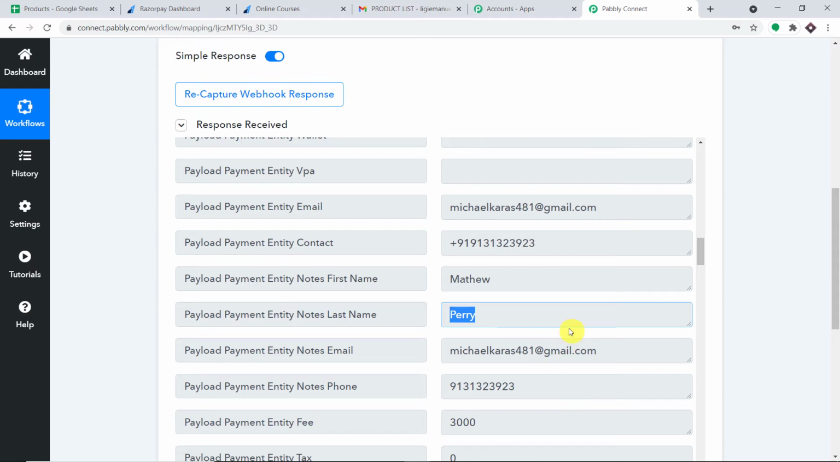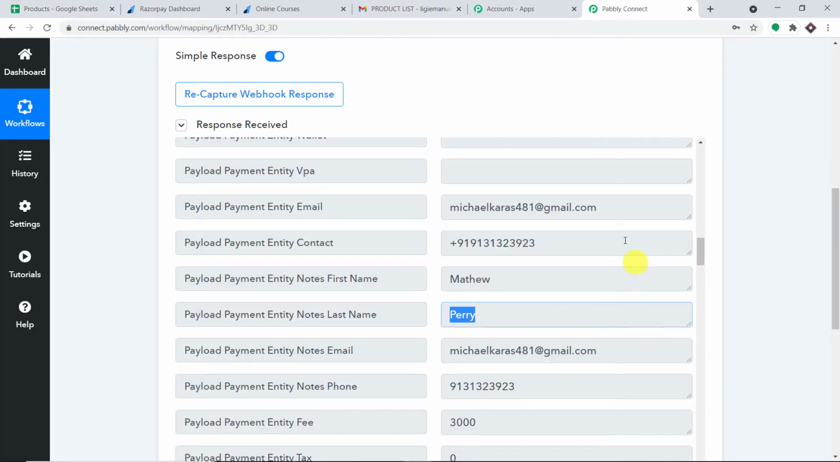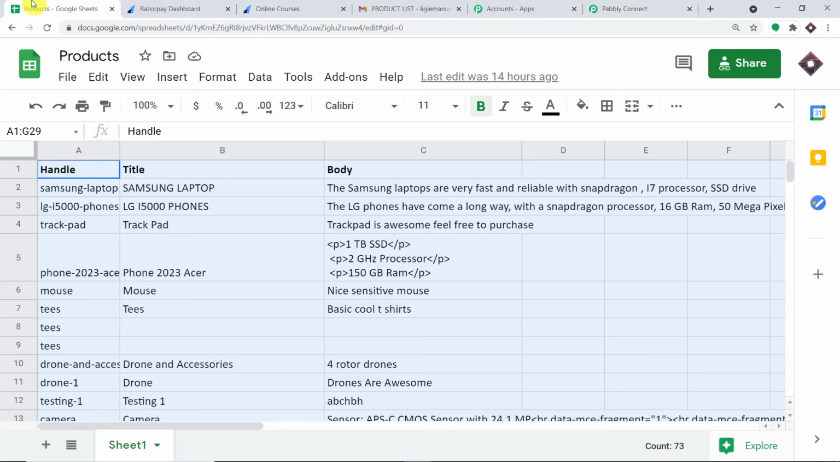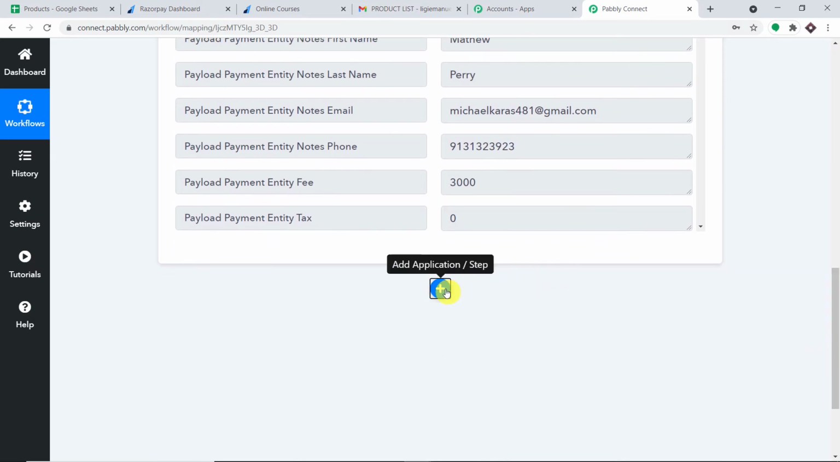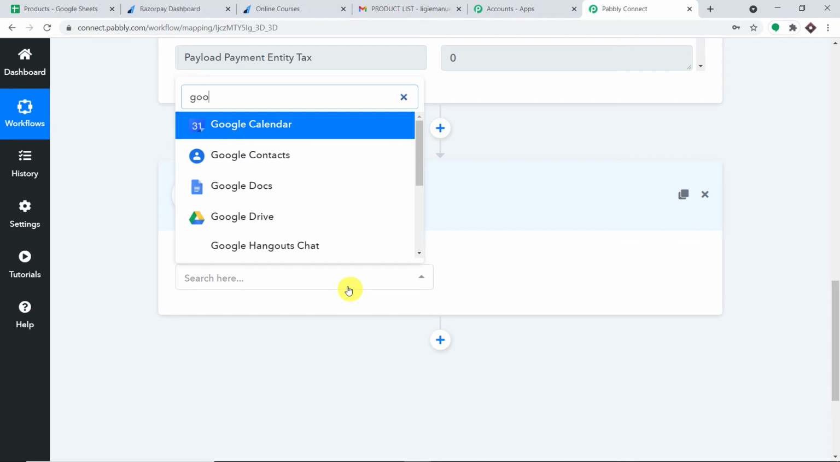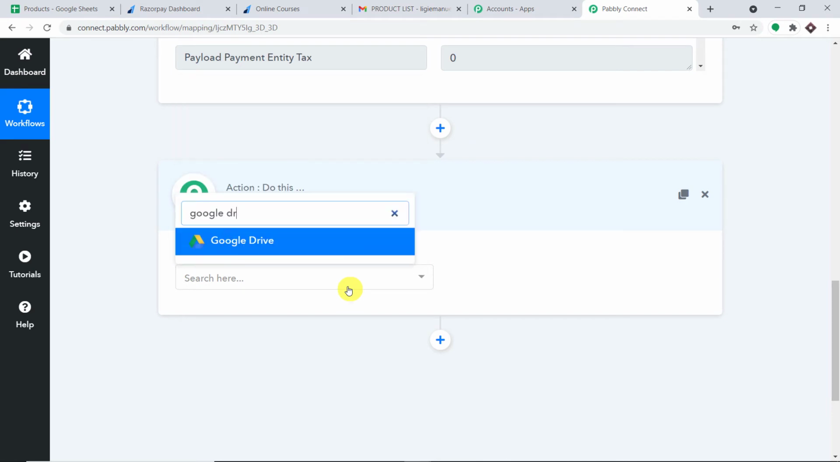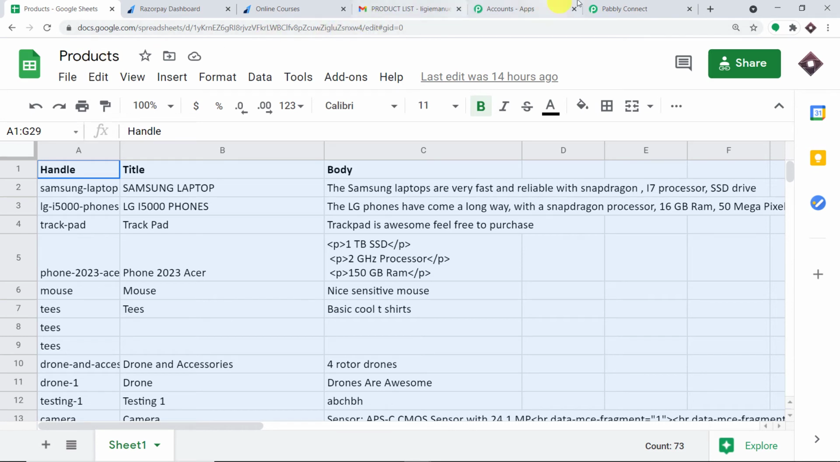Now what we are going to do here is we are going to send this particular Google Sheet to Michael Karas. Michael Karas, Matthew Perry is our customer, and this is his email address. So this is how you do it. Now this particular Google Sheet is present in my Google Drive. So what I'm going to do here is I'm just going to click on this plus button, and in the choose app, I'm going to mention Google Drive because we want to make sure that this file has a shareable link. Okay, so basically this file should have a shareable link.